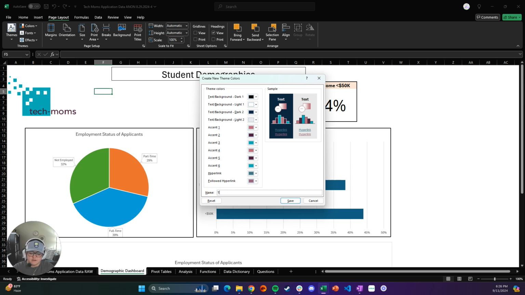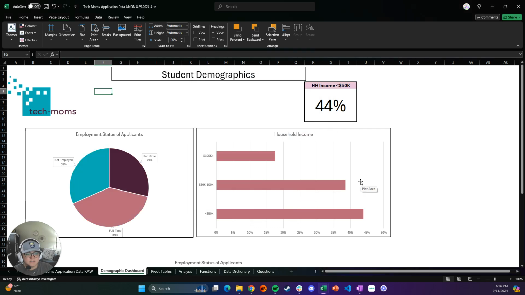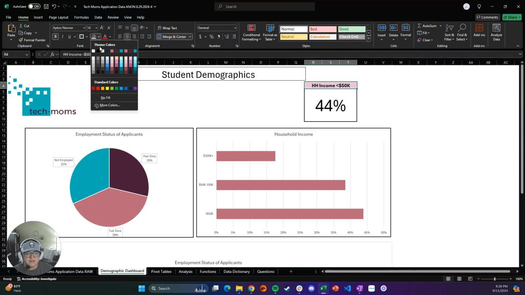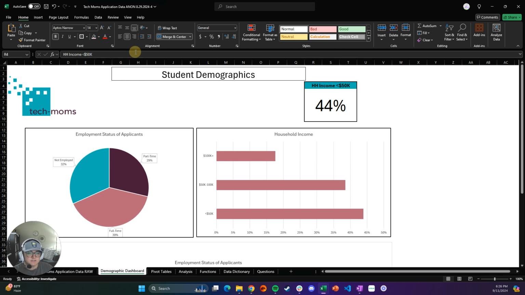So I'm going to give this theme a name, and I'm going to call this Tech Moms brand colors. Hit save, and as you can see, it automatically adjusts the theme to the colors that we're looking for. This one did not automatically change, but that's okay. Now that I have those theme colors saved, when I go to change my colors, I can change this to Tech Moms colors. And that is the process.